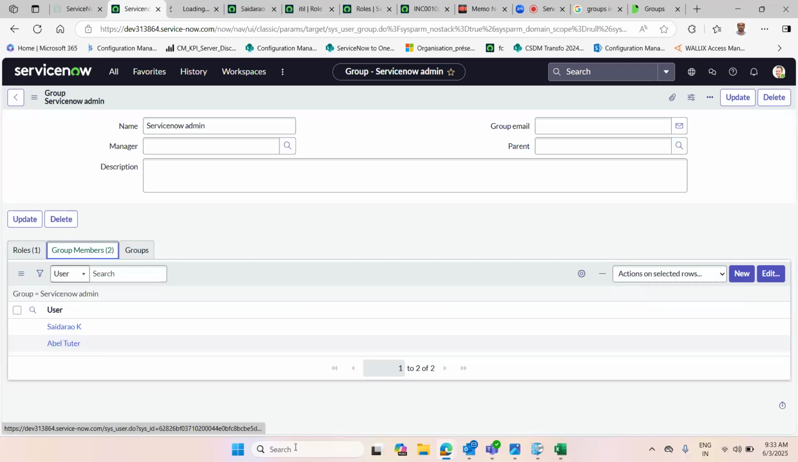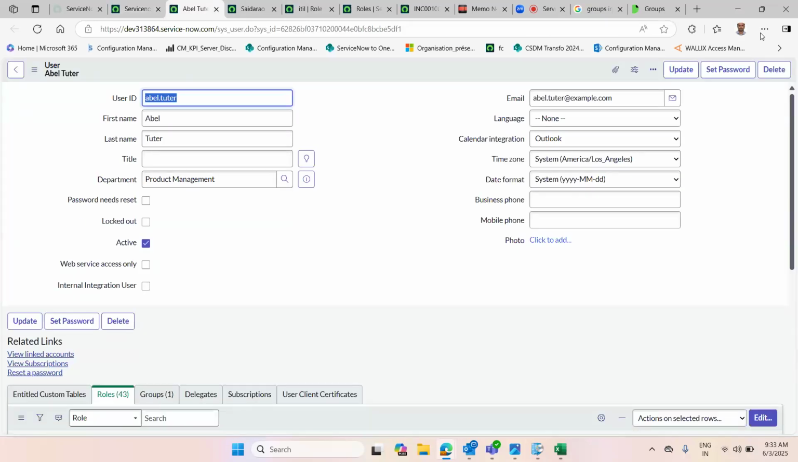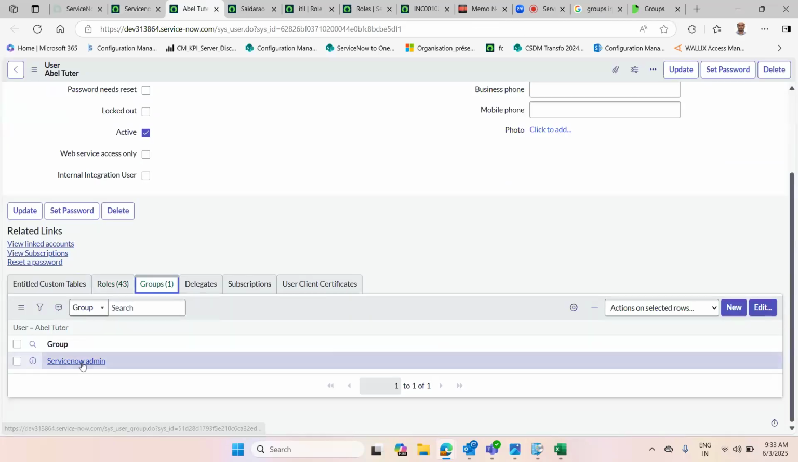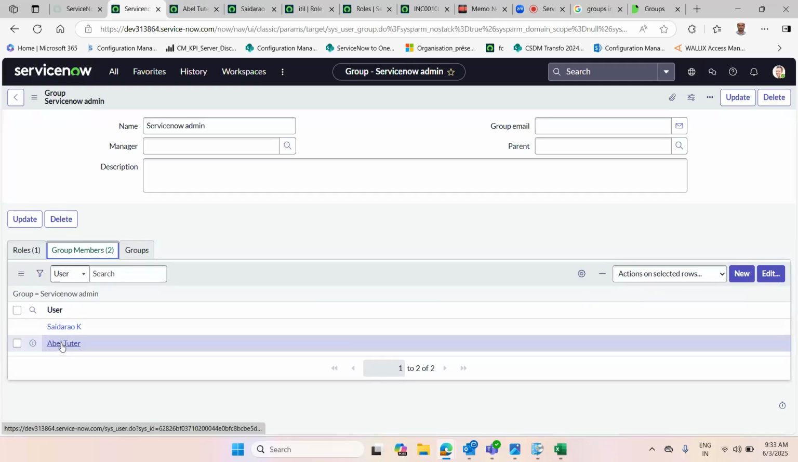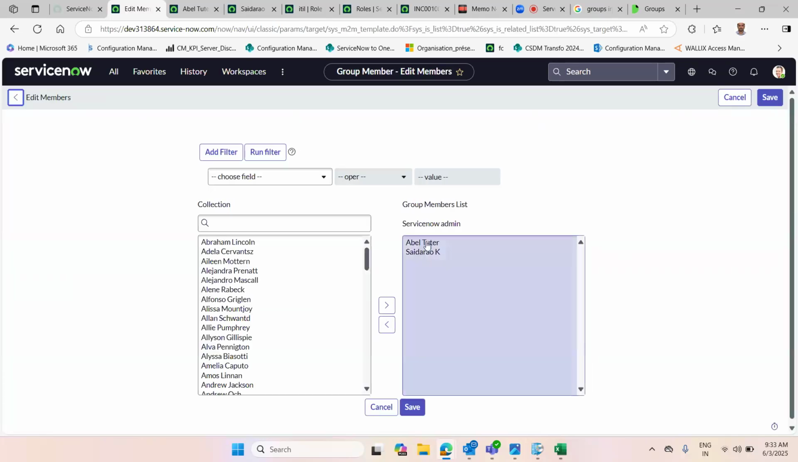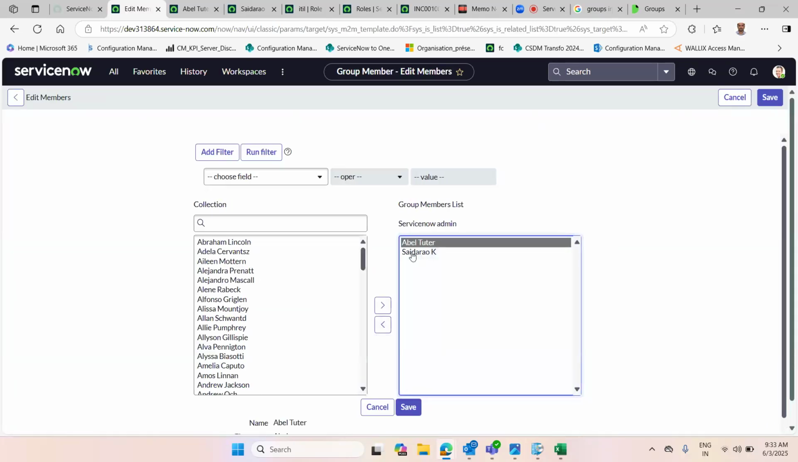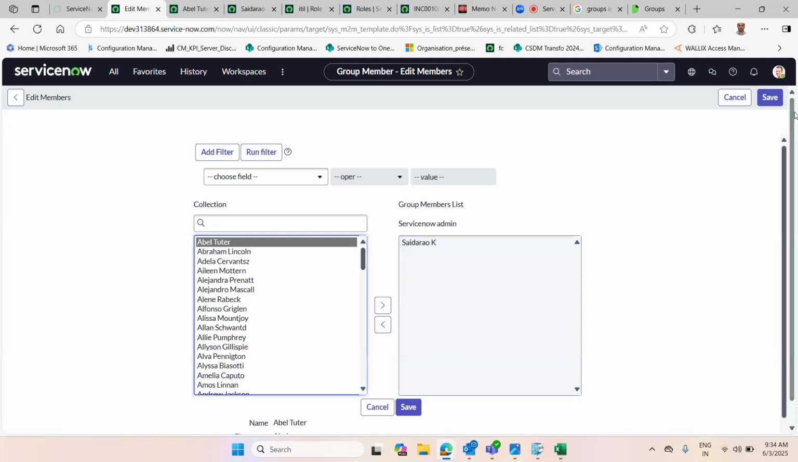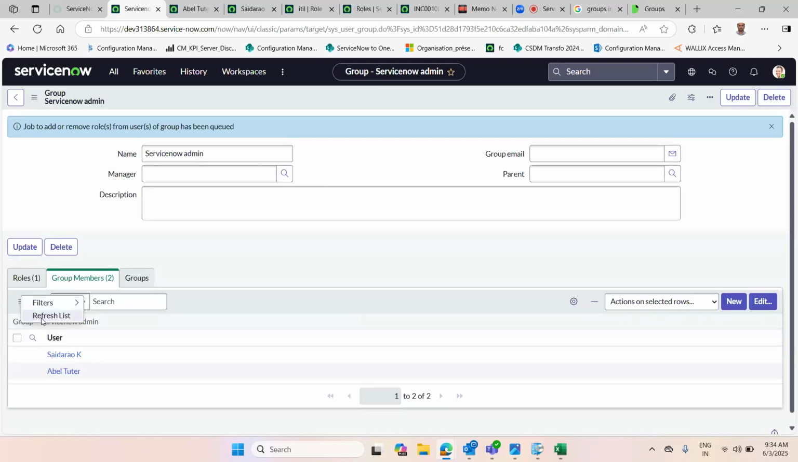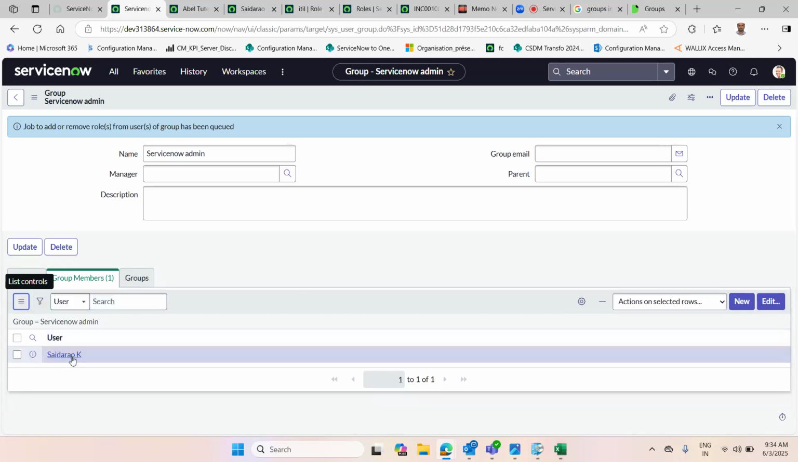So I'm opening Abel Tuter, he is the user. If you see here, he has these roles. Why? Because he is part of the ServiceNow admin group. If I remove this user, I'm going to remove this one. I want to keep only Saida, so I'm just removing this. Let's say Abel Tuter left your organization. So we can remove his username from the group. I'm just saving it now, and refreshing it. Only one user is available in the group, so this role will be applicable only to that user.